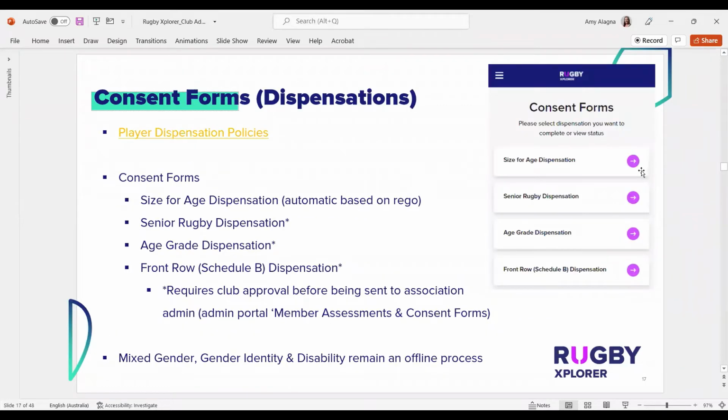So consent forms and dispensations. This has been quite a bit of a change this season, where we're trying to make everything online and again trying to reduce the paper trail. So size for age dispensations for juniors was in Rugby Explorer and was online last year.